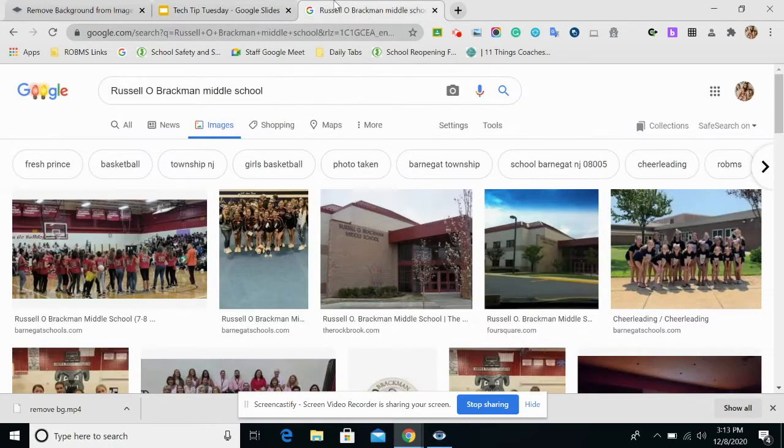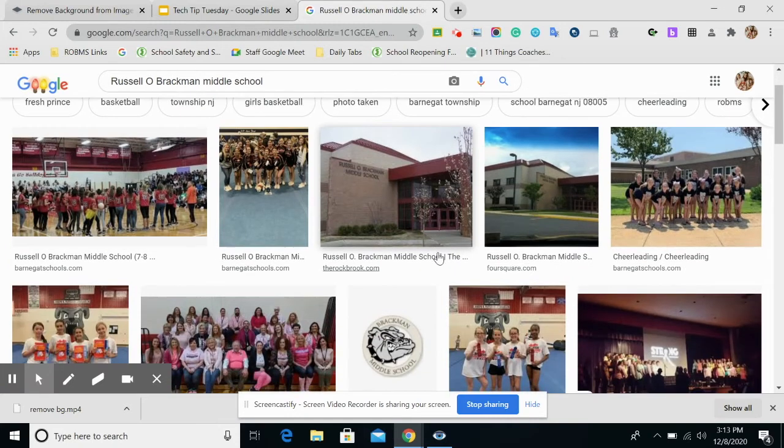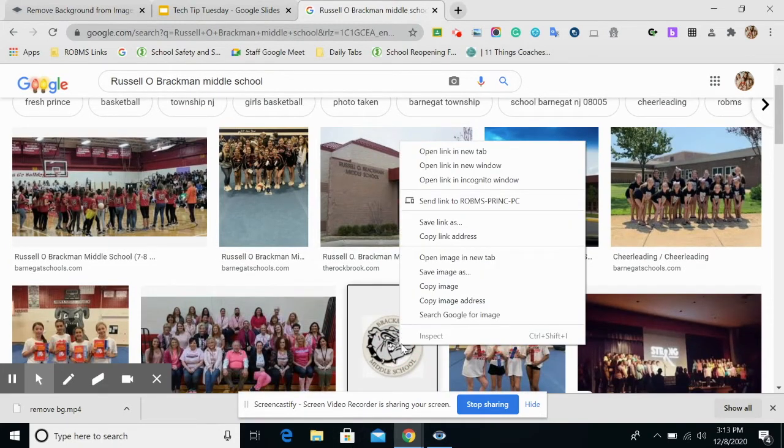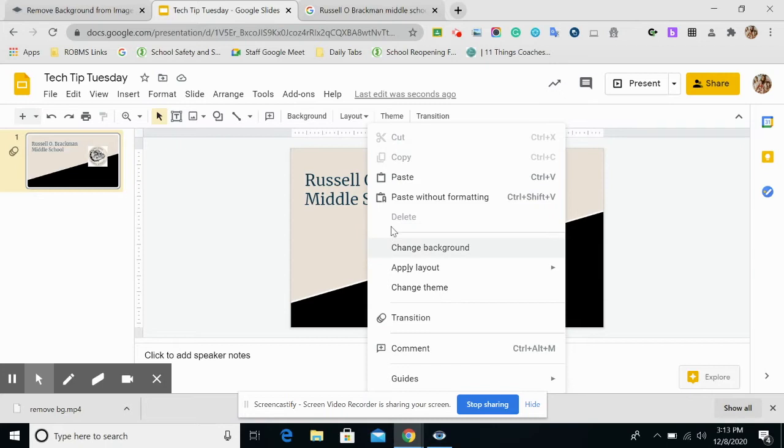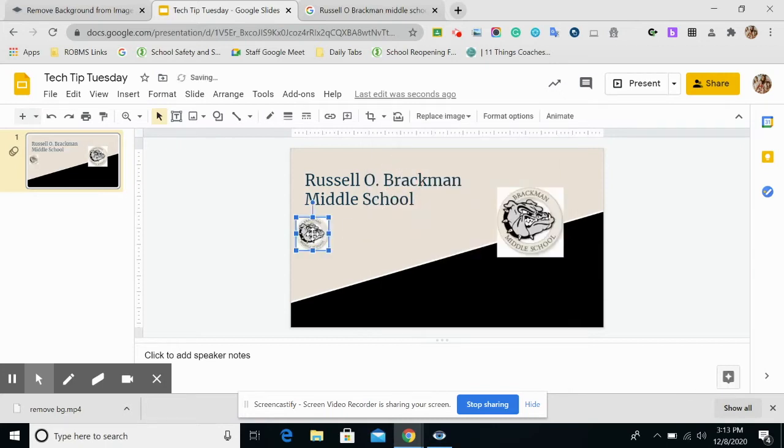So first you're going to locate the image that you want to use online. So here was mine that I used. And normally you just right click on it and go to copy image, and then go into your PowerPoint and right click and paste, or press Control V to paste. And you see it has that white background.